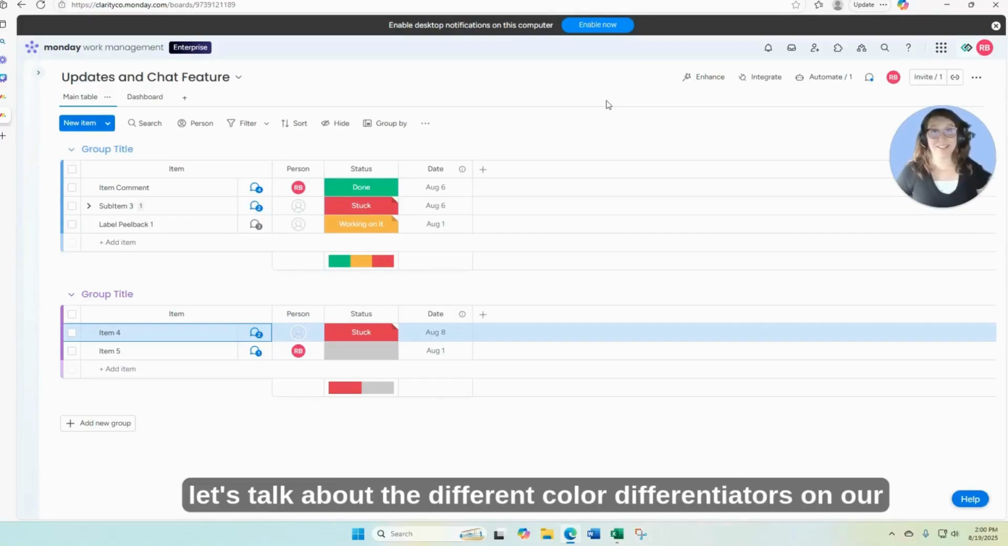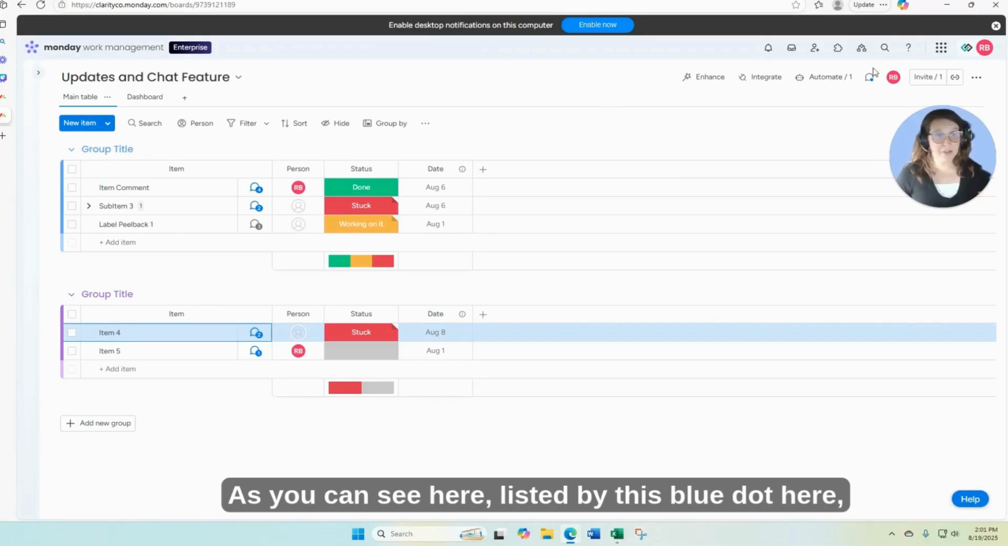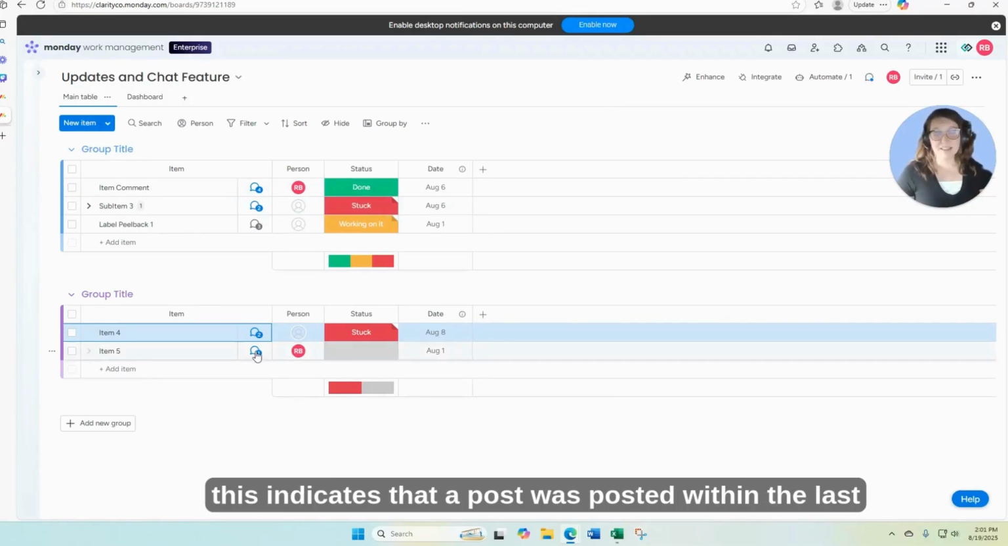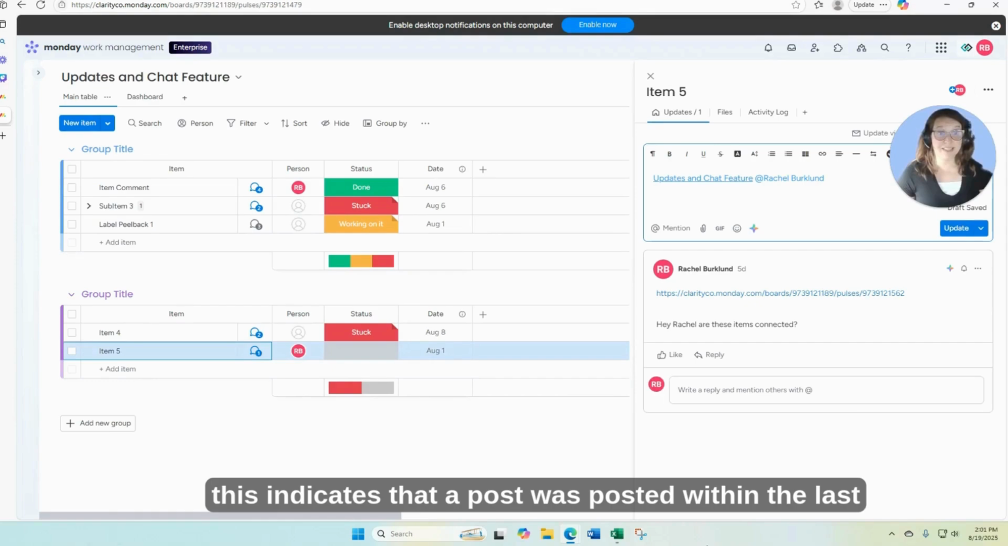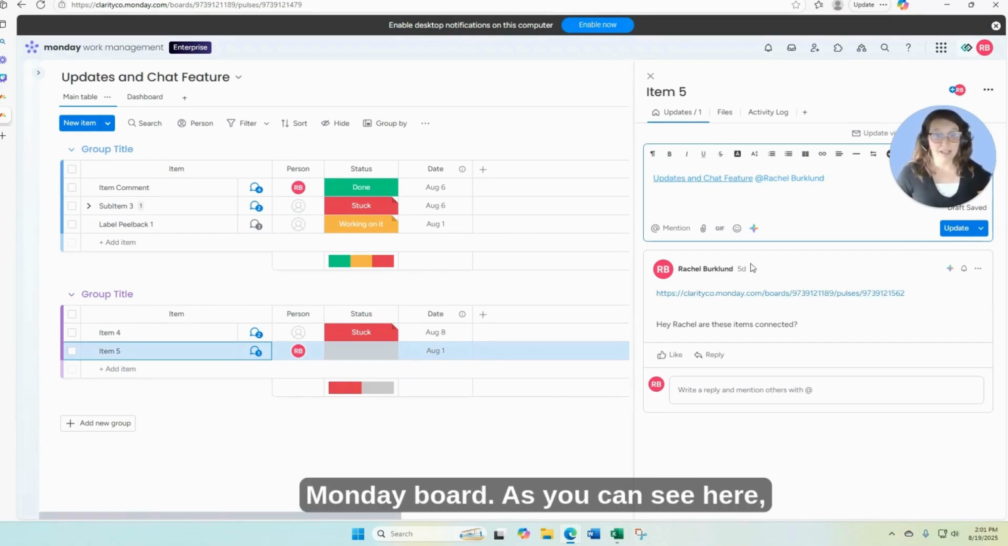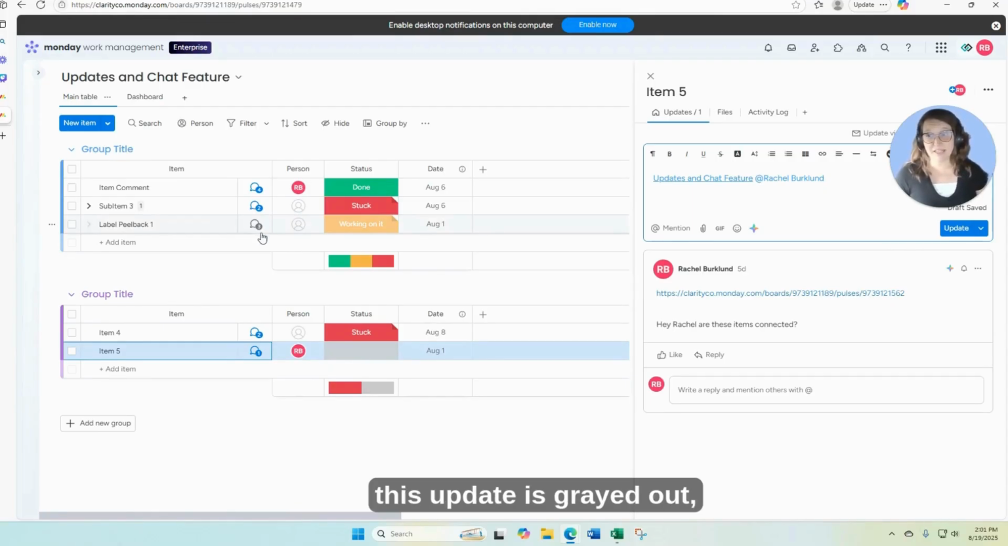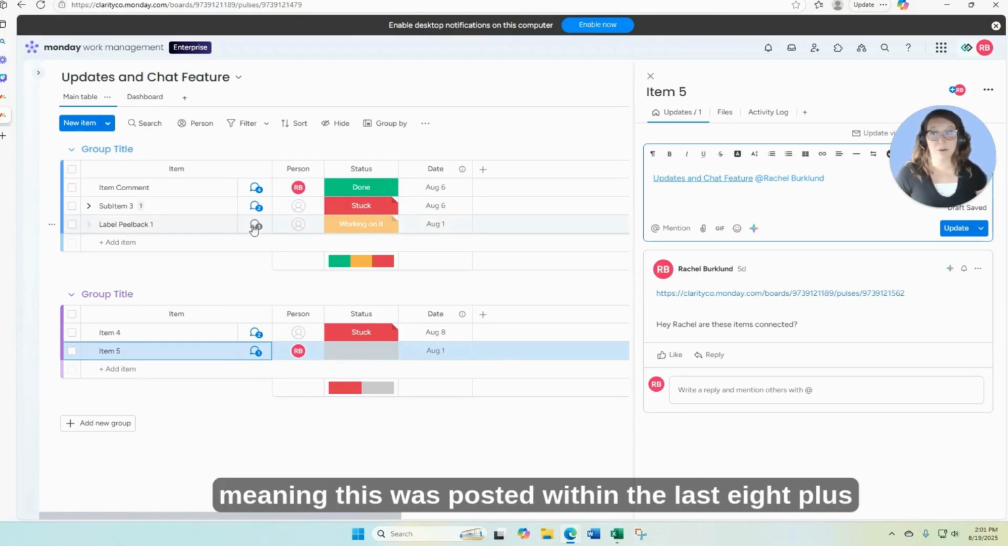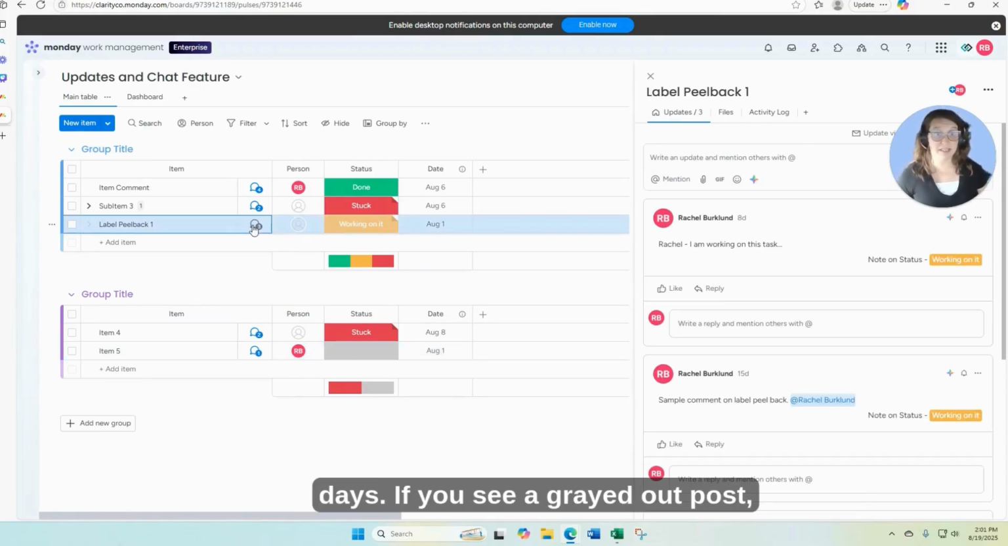Jumping into our Monday board, let's talk about the different color differentiators on our Monday board. As you can see here, listed by this blue dot, as well as these other blue dots, this indicates that a post was posted within the last 7 days of our Monday board. As you can see here, this update is grayed out, meaning this was posted within the last 8+ days.